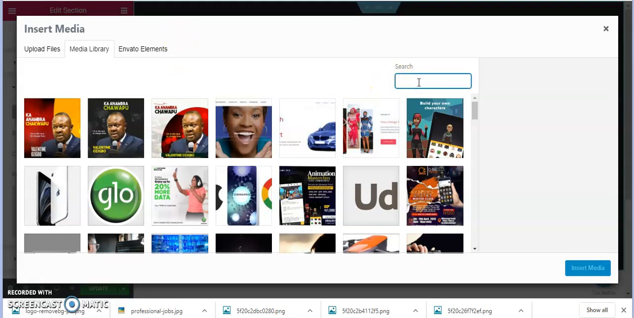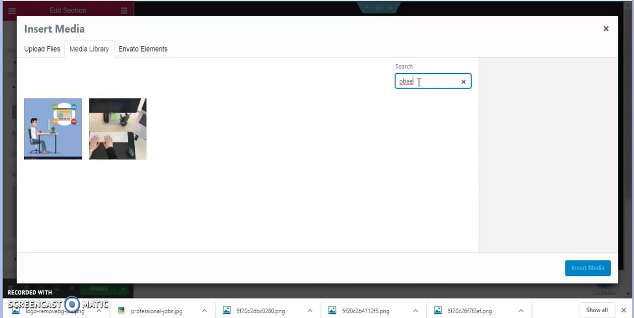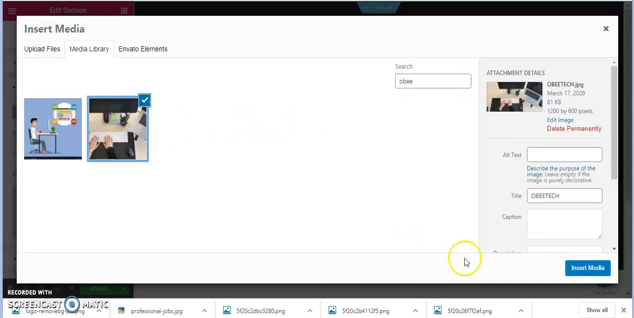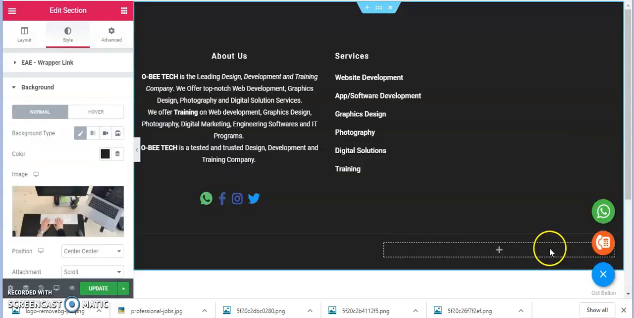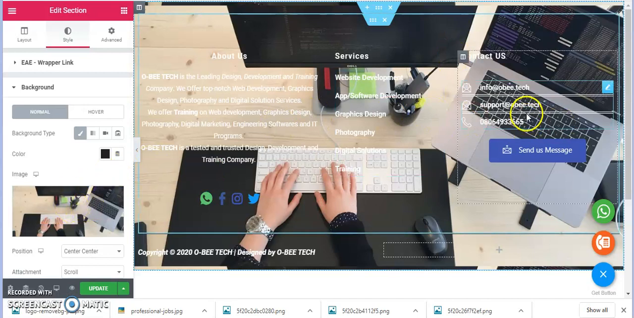When I choose image, you locate the image you want to use. So I have an image. I want to use this image. I click on it and then insert. If you don't have the image, you click on upload and then upload the image of your choice. So this is the image I want to insert, as you can see. The image takes the place of the black background, but it's very loud, and all the inscriptions on the footer are no longer displaying very well.